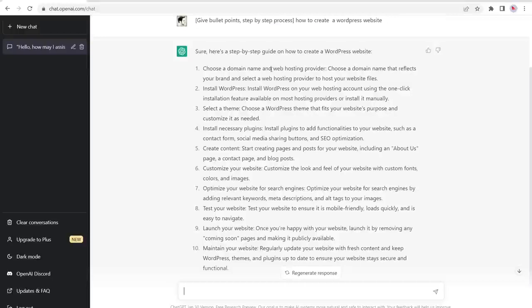Choose a domain name, web hosting provider, branding, etc., how to install WordPress, install plugins that you need, create content, customize your website, optimize the website for search engines, testing the website, launching the website, maintaining it regularly. Of course, you can expand into other areas like how to monetize your website, etc. It doesn't cover everything, but this is a good general outline. So this is why I really like the give bullet points, give a step-by-step process for any type of content, because it really covers the overarching things that you need to include within your content. So anyways, that's number 5, give bullet points.